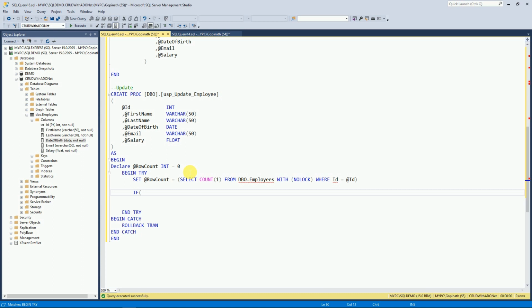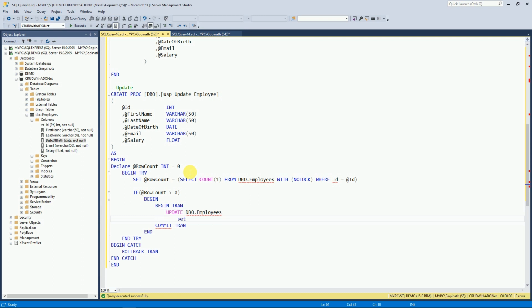Suppose if row count is greater than 0, that means this ID is valid, then I have to update the record. Begin transaction, commit transaction. Here we have to write our update query. Update employees set. Here we have to update the values. I'll copy these things here.